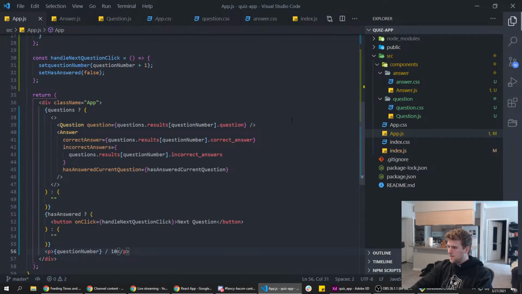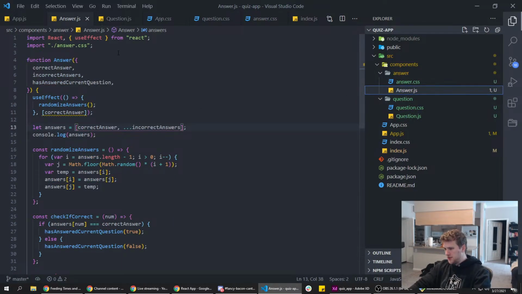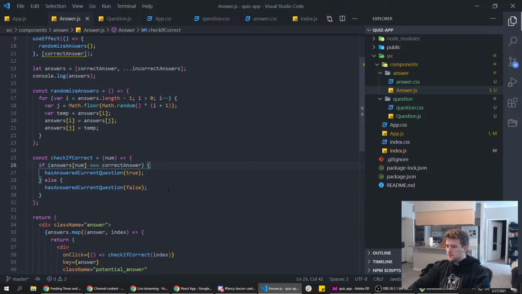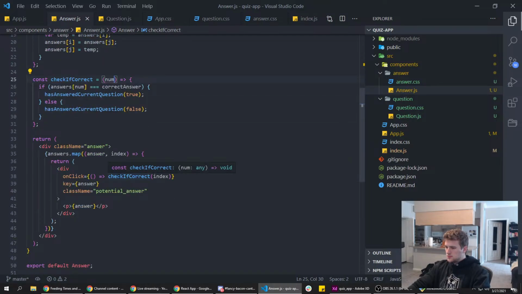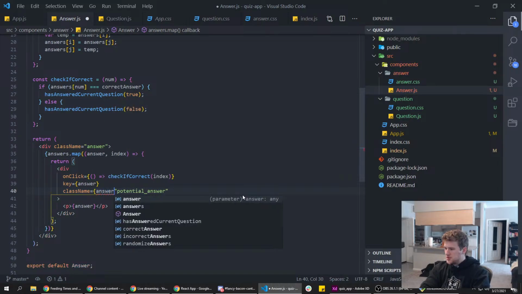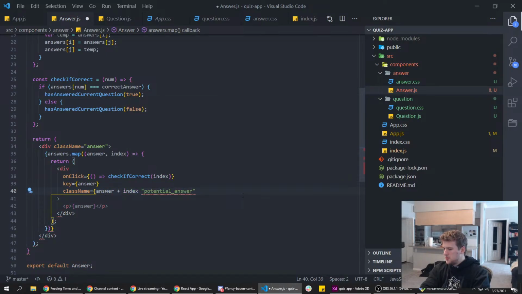What else are we gonna try to do today? We need to display, we need to highlight it in red or green if it's right or wrong. So, correct. We'll say answer plus index. And they'll have a space there. All right, cool. So now each answer should have a class with the answer name.